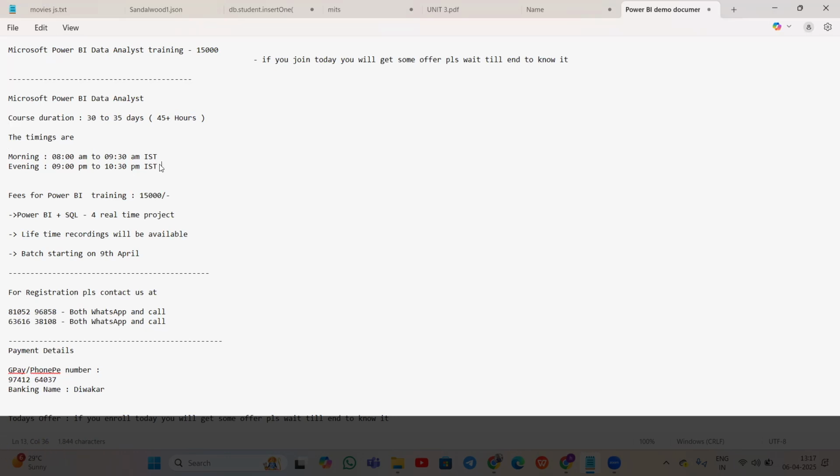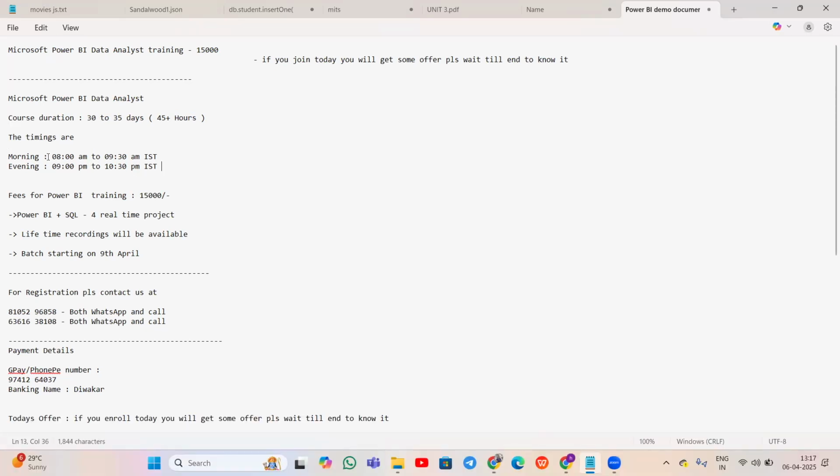That is 9 p.m. to 10:30 p.m. IST. Both batches are starting from tomorrow. So the morning batch is from 8 a.m. to 9:30 a.m. IST, and the evening batch timings are 9 p.m. to 10:30 p.m. IST. Whatever content the morning batch covers, the same content will be delivered in the evening batch too.